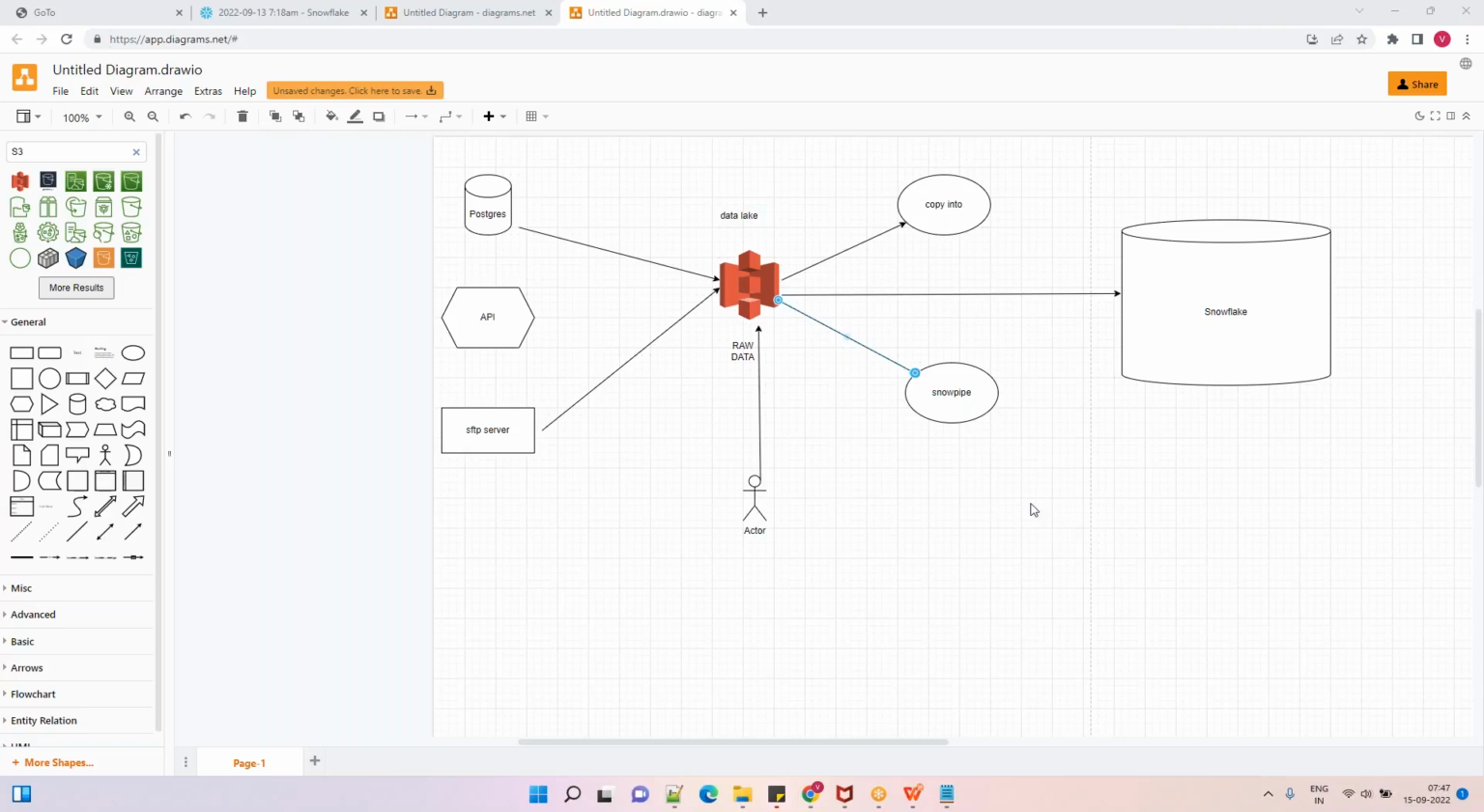Generally the sessions will be 1 hour, but in the initial days I'm keeping it to 45 to 50 minutes, so that you can get habituated and digest the things.